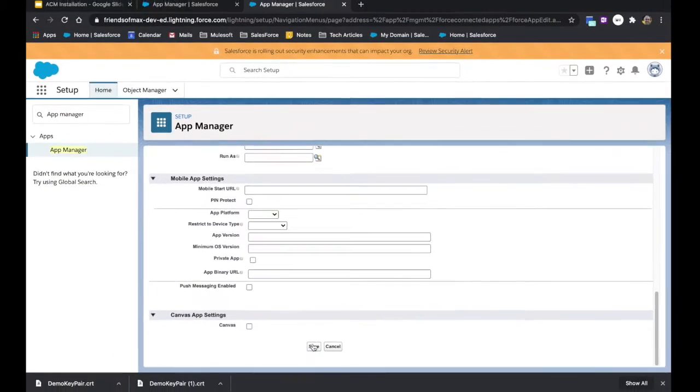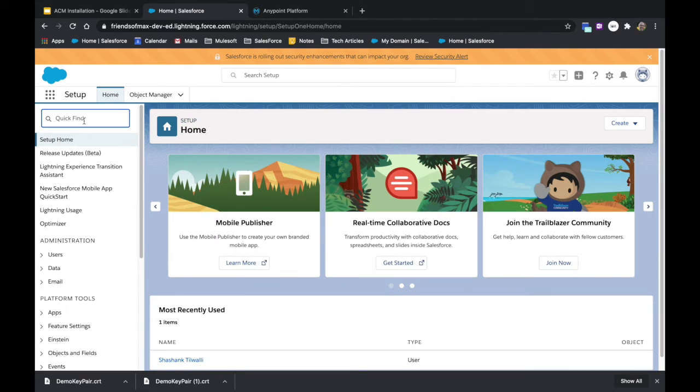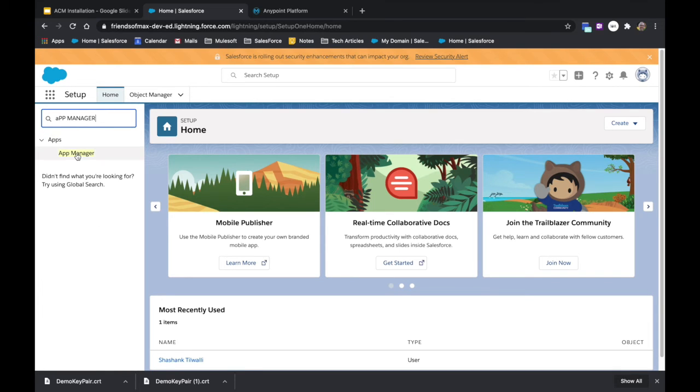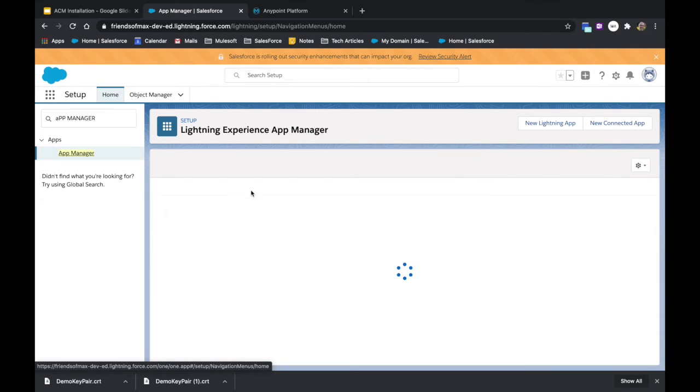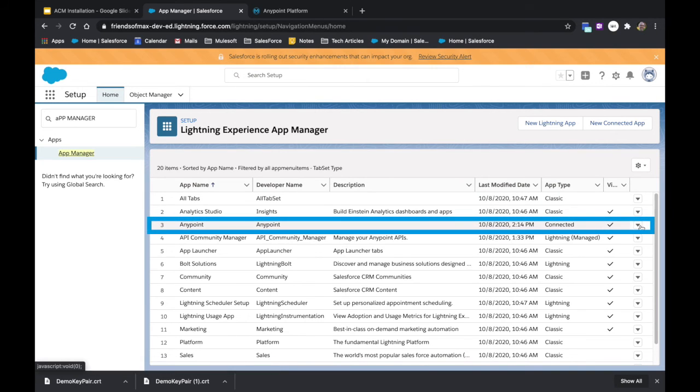Once done, click Save. The next part of the SSO configuration is setting up the external identity provider with your Anypoint platform. But before we do that, let us grab few of the parameters from the Salesforce organization. For this, head to the Salesforce organization and under Quick Find, search for App Manager. On this page, select the value for Anypoint and click on Manage.